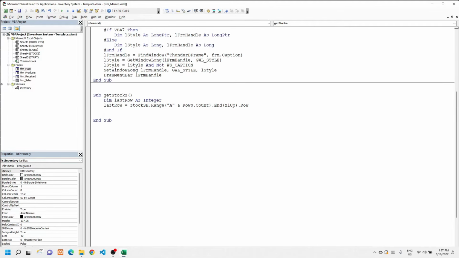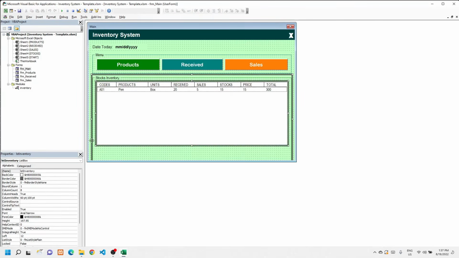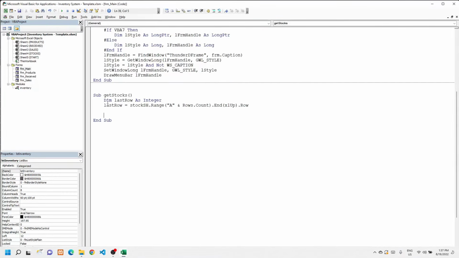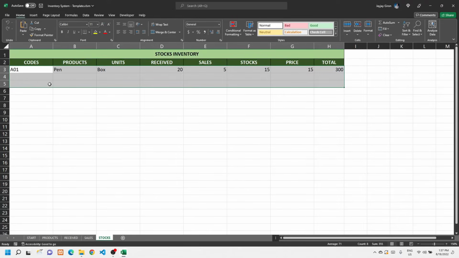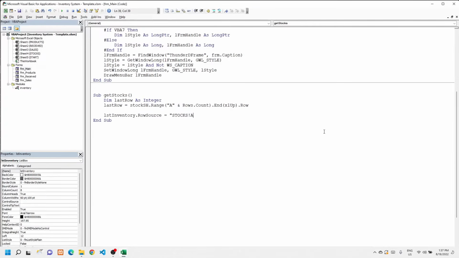So after we get the last row, we can set our stocks list box, that is the LST inventory. LST inventory's row source is equal to the stocks. So the first cell is A3 to H. We'll say A3 to H and concatenate the last row variable.